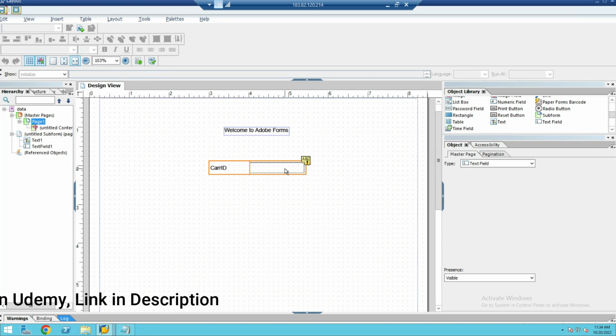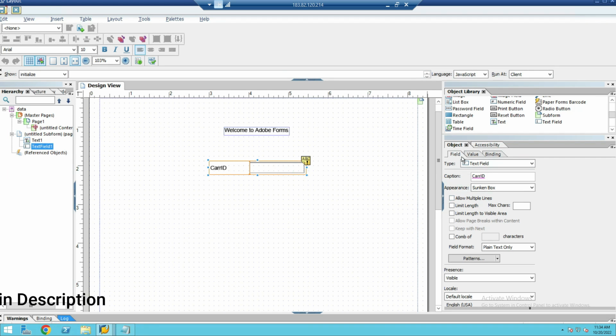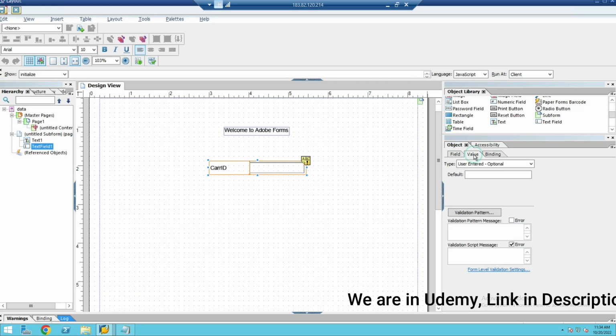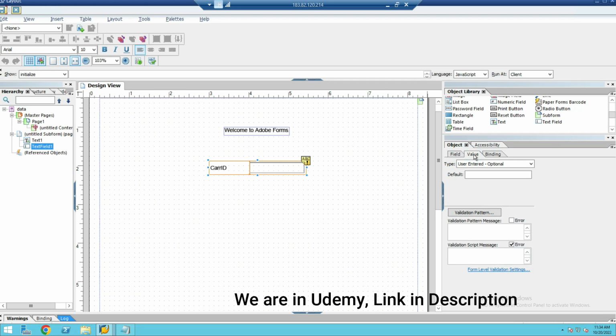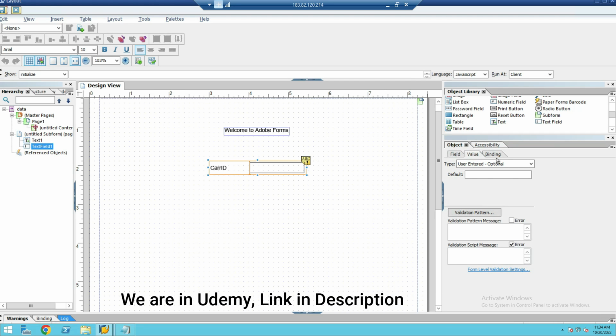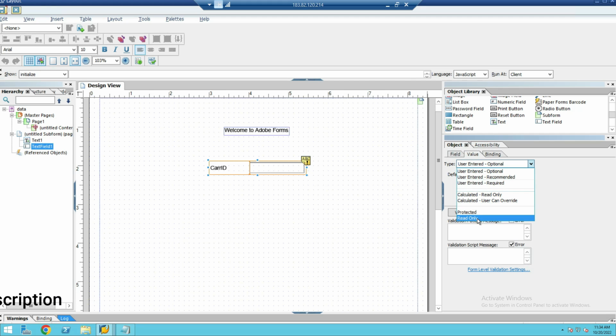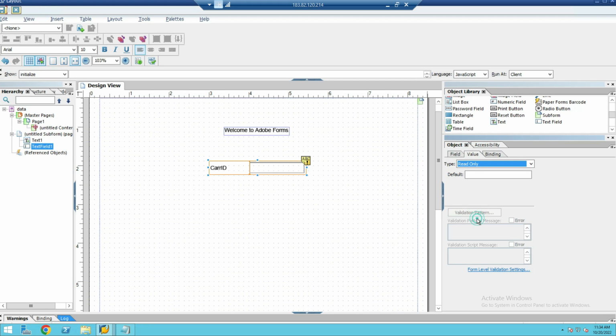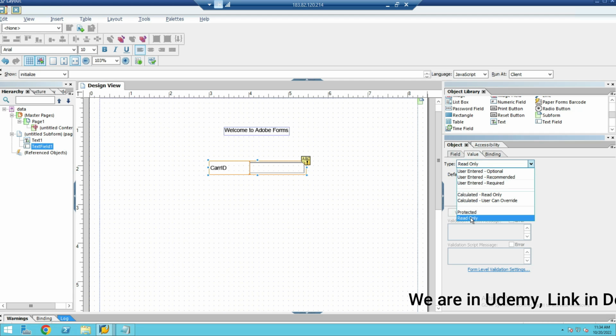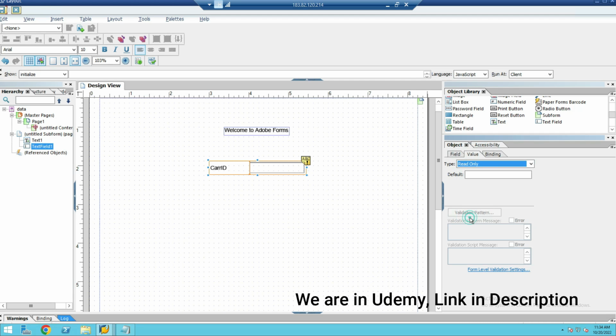So how to go to that option? Double click on this. When you double click on this, you will go to this field option. And next you can see we have one more tab called value. Go to this value tab, go to this drop down, and select the option called read only.